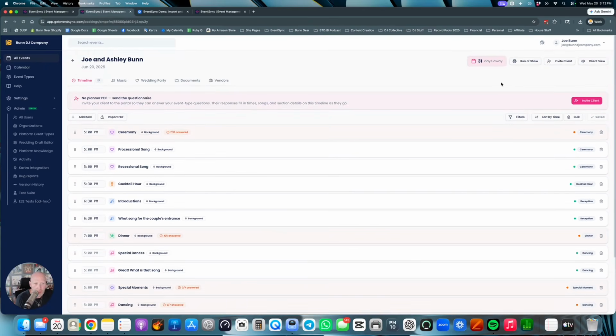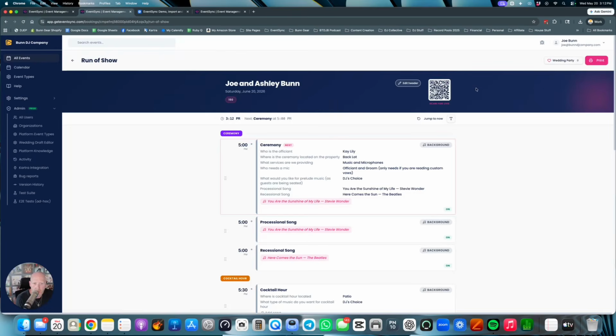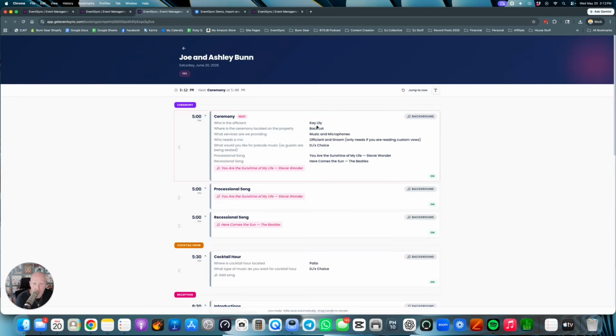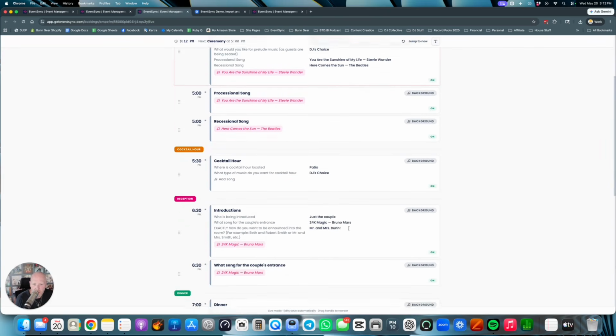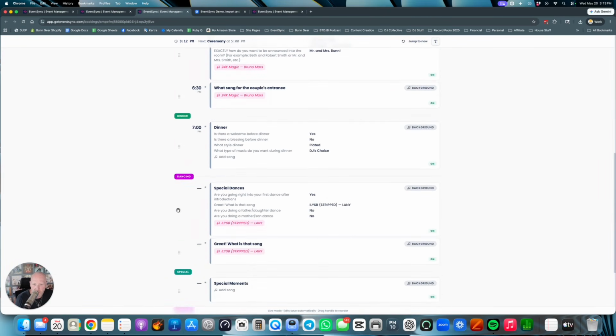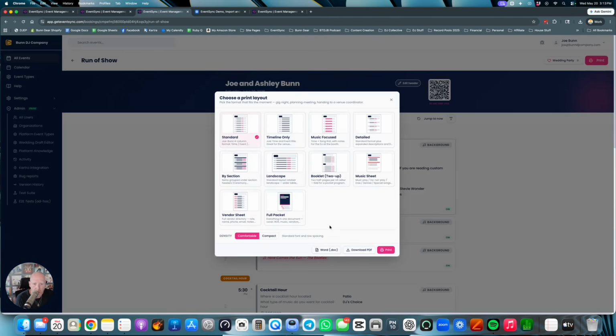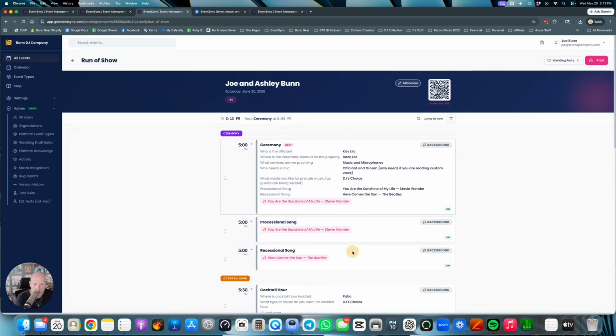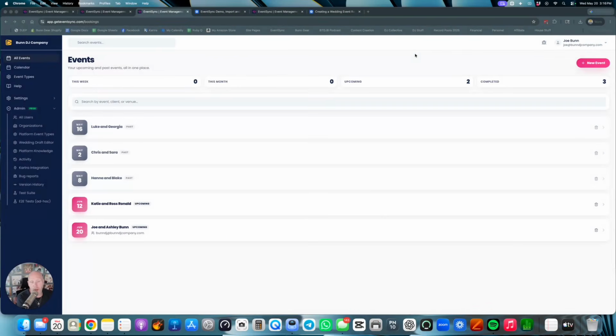So then, again, we just click Run of Show. We can see it this way, or we can do it for the live version and move things around. Let's just say something changed. Maybe they want these special dances before dinner. And you can either print it or download the PDF. Let's do my version again. Download, and that's what it looks like. And that is pretty much EventSync in a nutshell.